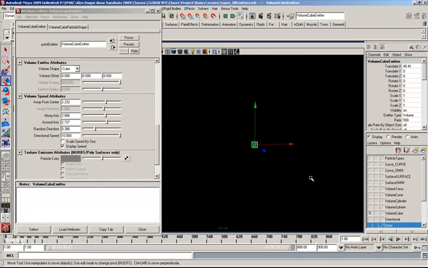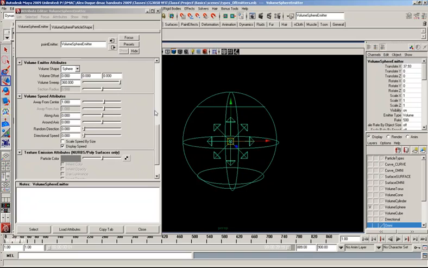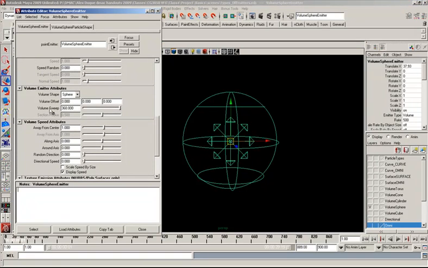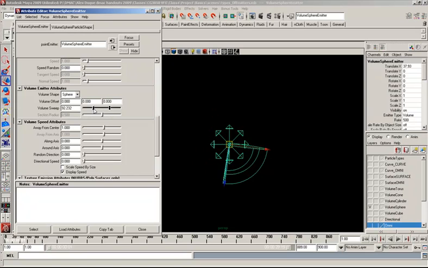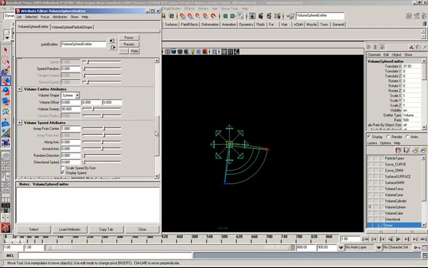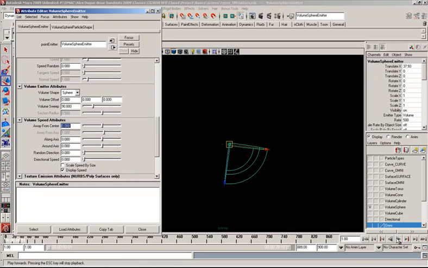So this guy is not so complex, but then you have the sphere. The sphere, the volume sphere, has pretty much the same values, except it's got this guy called a volume sweep. And it's just making a sweep around the volume, so it can just be like a 90-degree sweep with, I'll take the speed off so you can see the, or the away from center. Oops. And there you go.